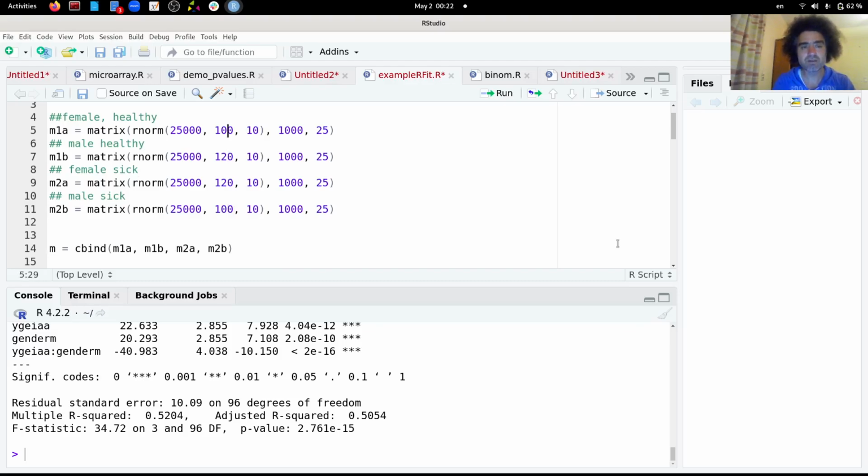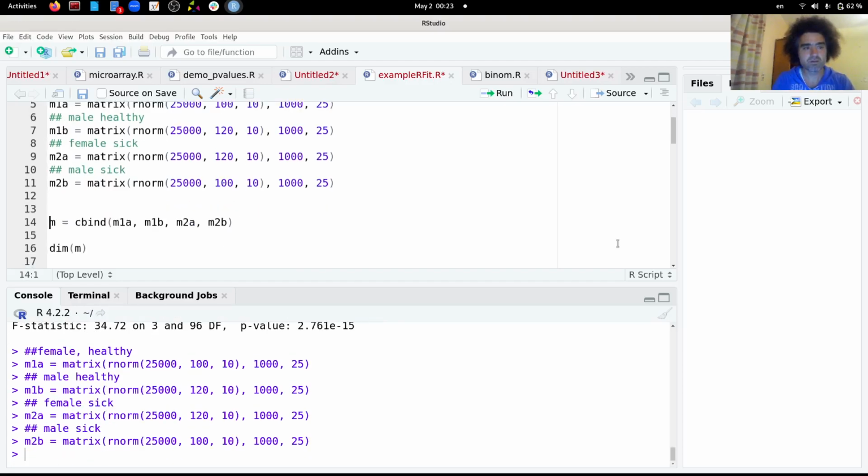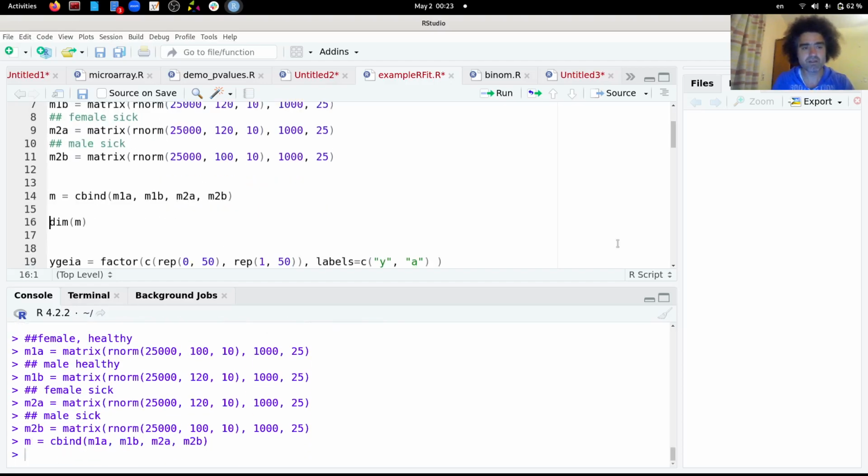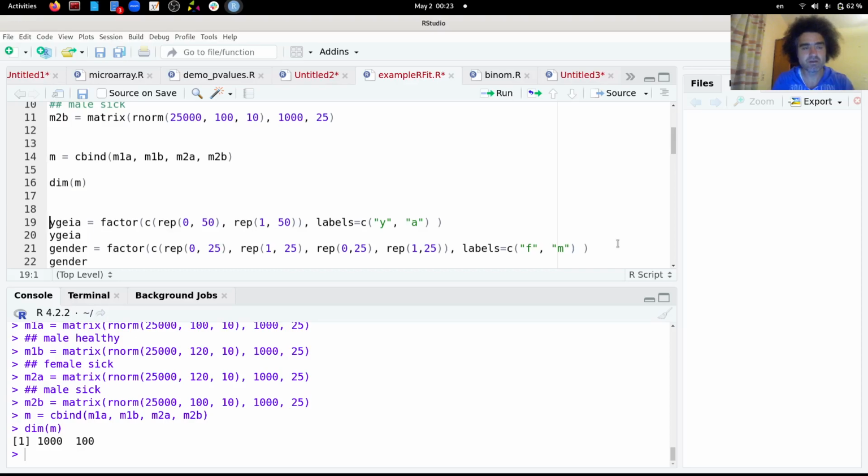Now this means that we have, for all these 1000 genes, an interaction between being healthy and being female or male. So between the gender and the condition, we have an interaction. So I construct here the matrix. These are the dimensions of the matrix, 1000 rows, 100 columns. I construct the labels.